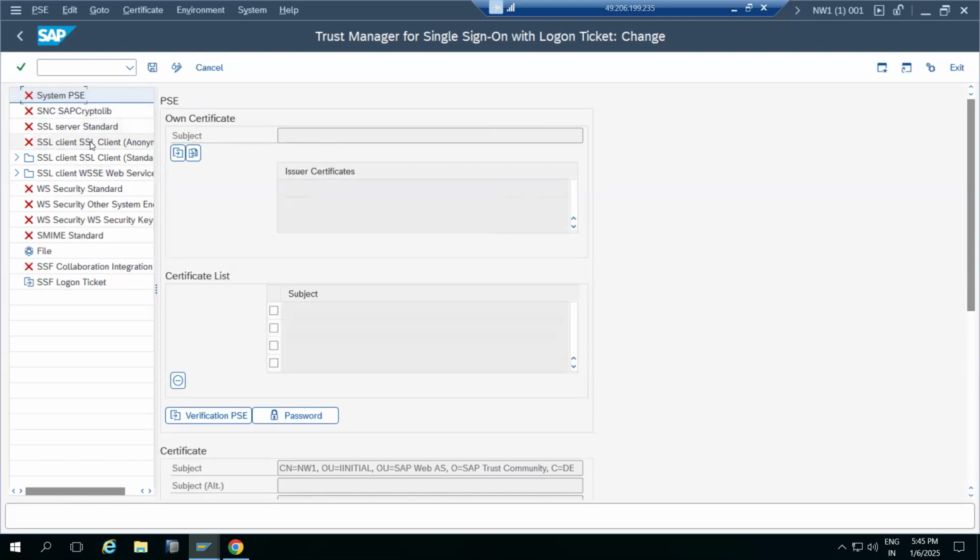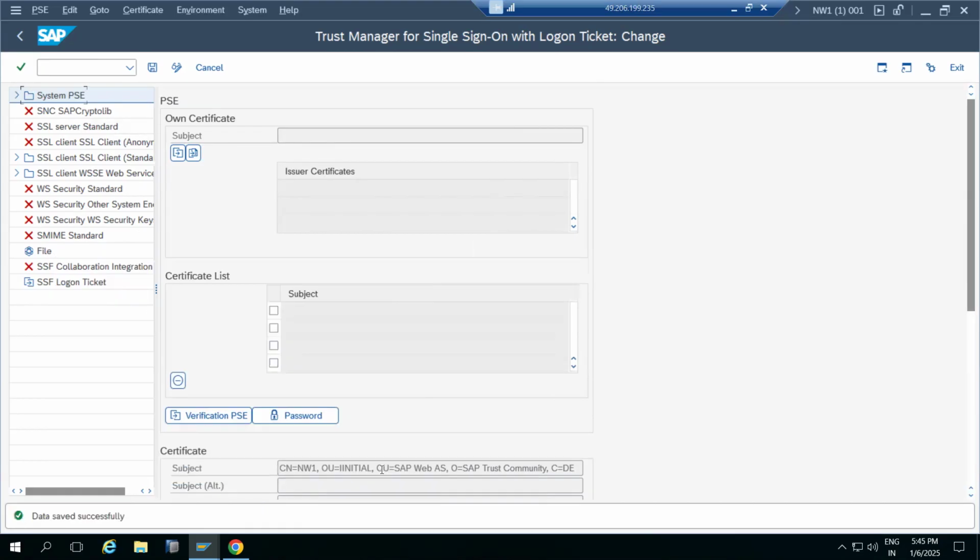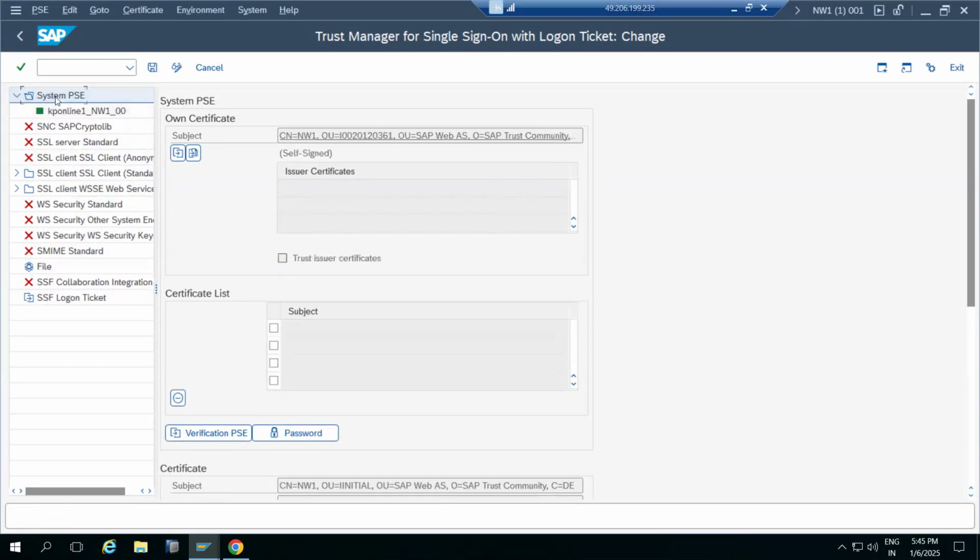Suppose when the system is installed, it will be like this. Then right click and click on the create button. Then it will ask for the system name and your organization's details. Then if you click, it will create the system PSE folder here. That is the one.